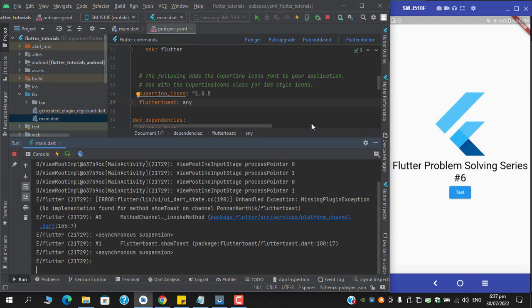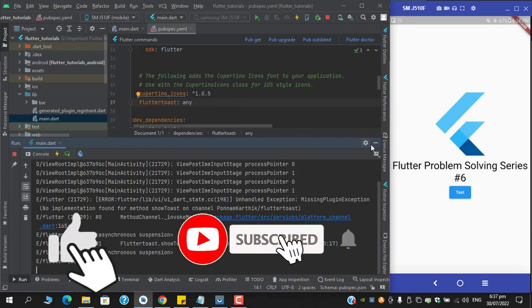So for the fix, you don't need to do anything, but you have to stop your application and then restart it again, and it will definitely sort out this issue.